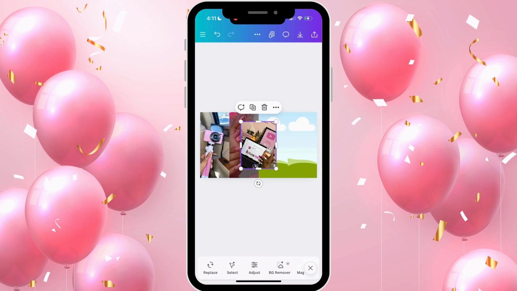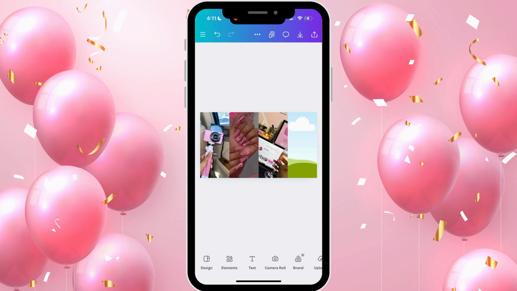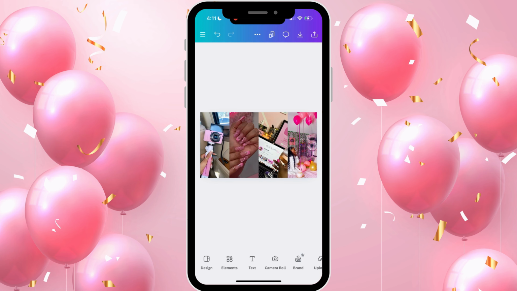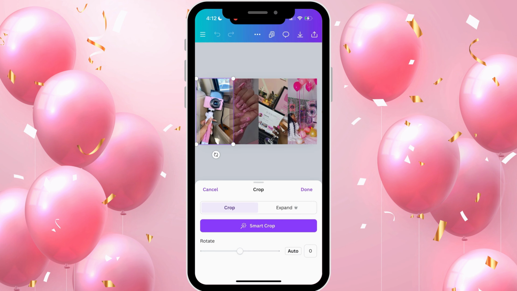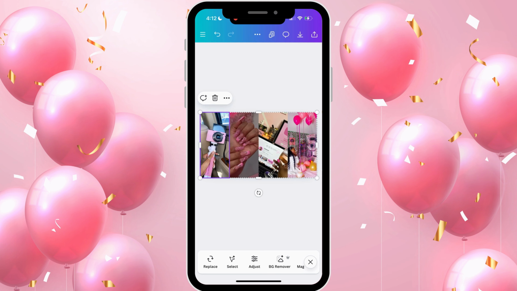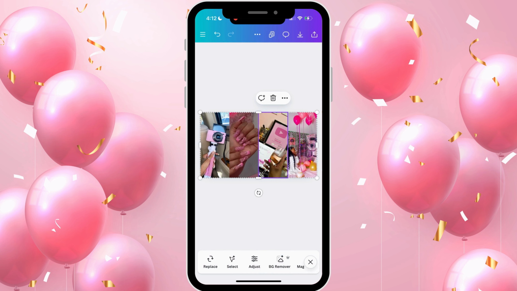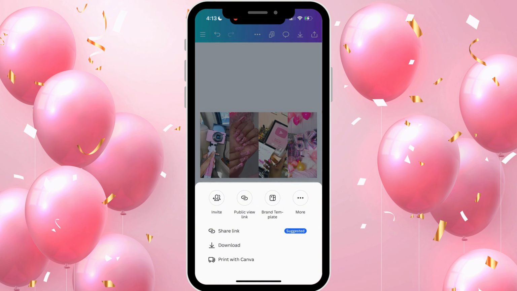And you're going to do that for each of the photos. Then from there, once you have all the photos in the grid, you are going to double tap on each of the grids and you are going to adjust it if you need to. So you're just going to watch me adjust a couple here.